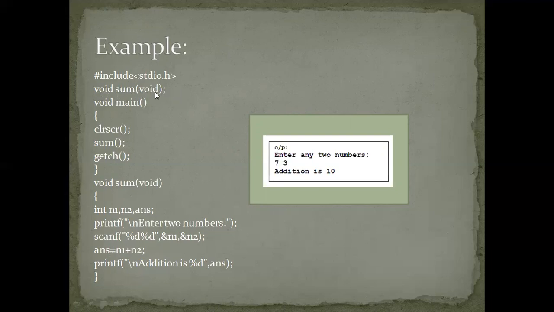So three elements of the function we have seen in the previous video. One is function prototype, then function calling, and function definition. Execution of the main function starts from void main, clear screen. So here we are calling the function. What is the name of the function? Sum. When we call this function, the control will automatically go to this particular sum function.